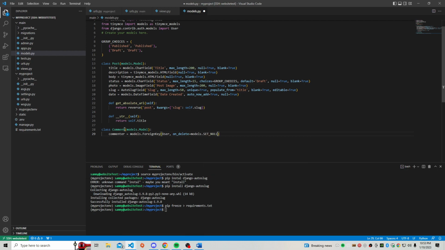Set null is equal to true. All right, so let me explain this particular one. We have a field here called commenter. What I'm anticipating holding in this field is that I'd like to keep track of what user made this comment, if that makes sense.